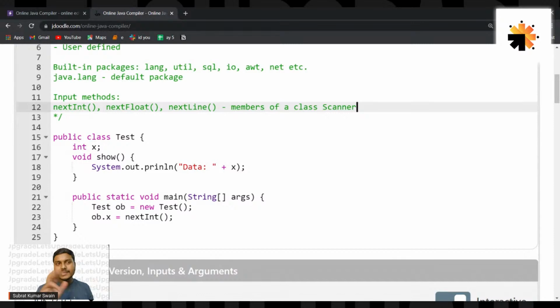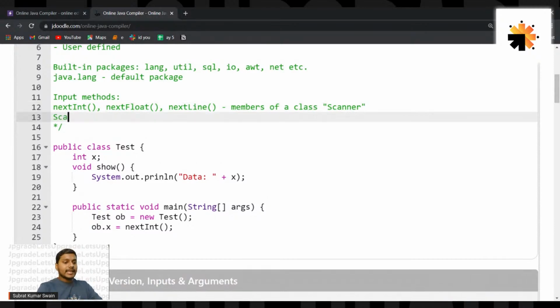Scanner. There is a built-in class, guys, that is Scanner. Scanner is a built-in class, and nextInt, nextFloat, nextLine are actually methods, or method members, of this class Scanner. And this Scanner, guys, is actually present in the util package, a built-in package, a non-default package. Obviously, util is a non-default package, right? Util is not a default package.